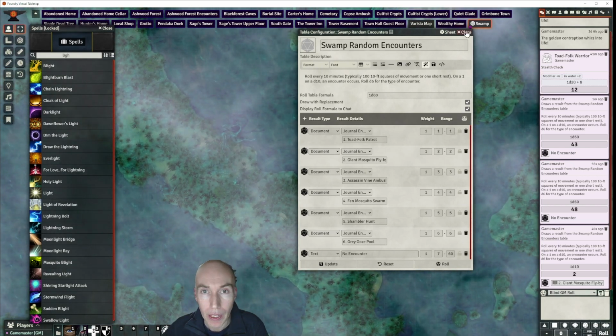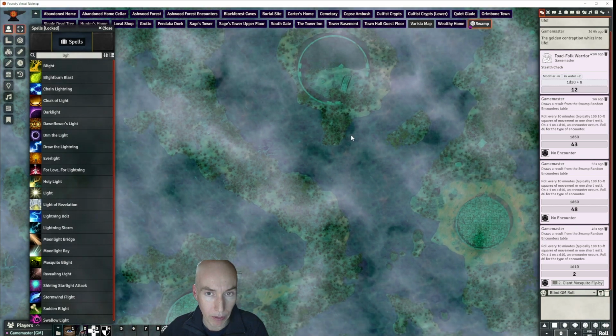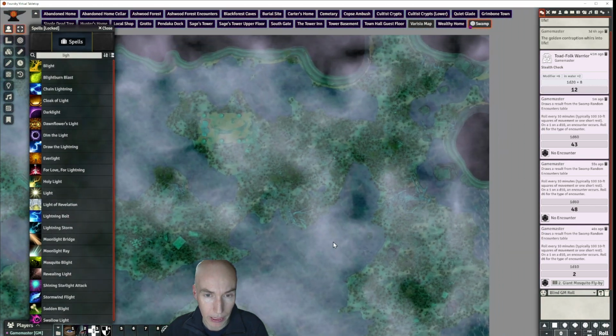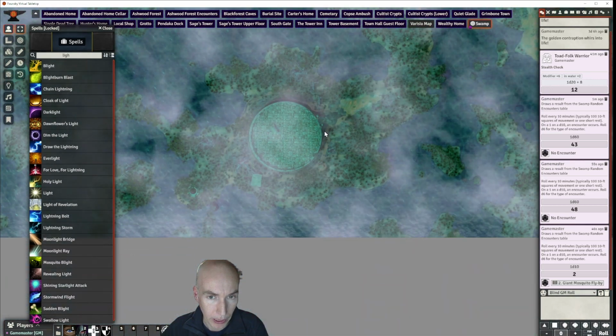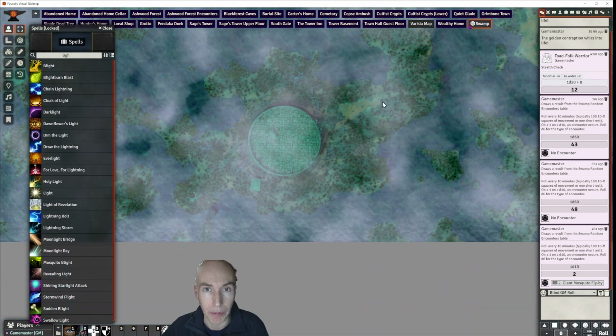So that's the swamp and its random encounters. We're going to do the keyed encounters next time, and probably soon get into the underground chambers.